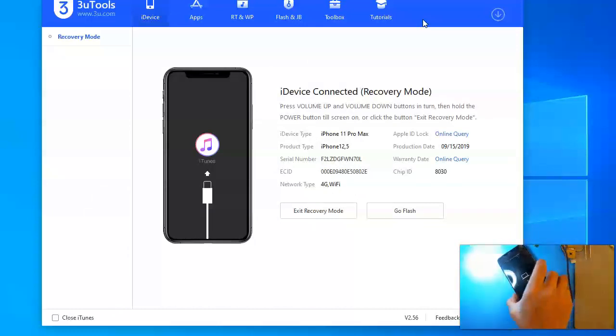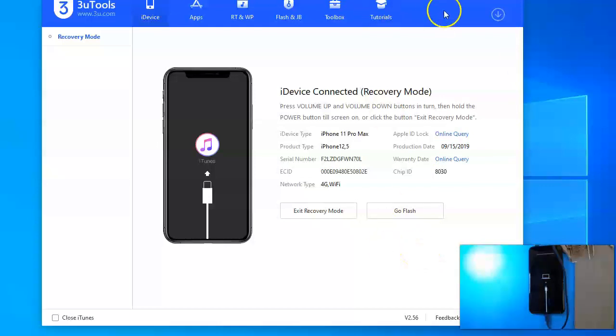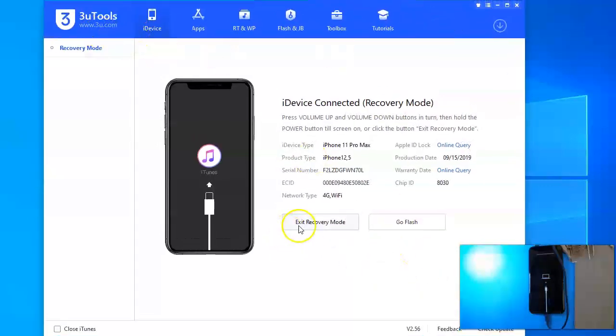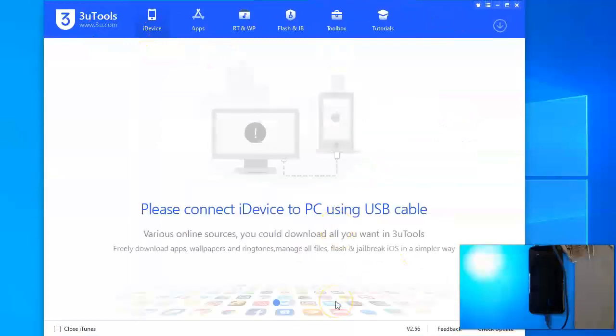All right, so we have the phone in recovery mode, and I artificially put this in recovery mode. Sometimes it's in DFU mode, same thing. But what you want to do is download 3U Tools, right? It's going to get into the screen right here, and just click exit recovery mode after the phone is unplugged.